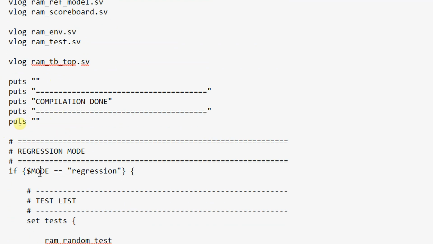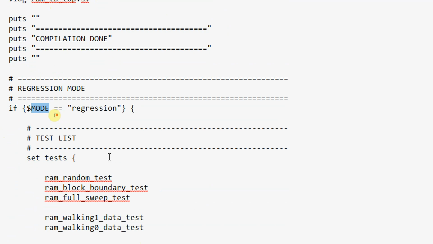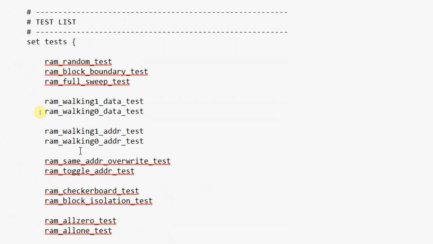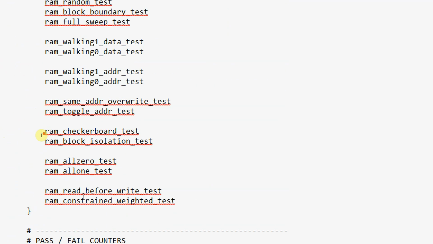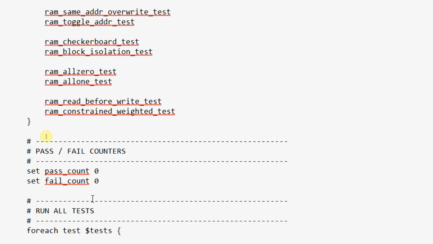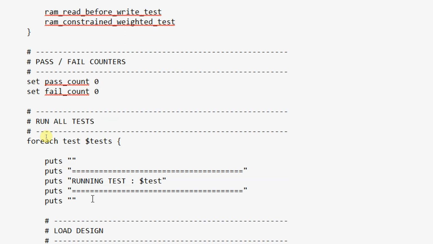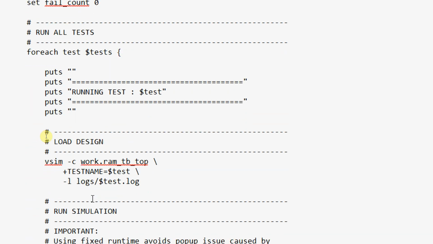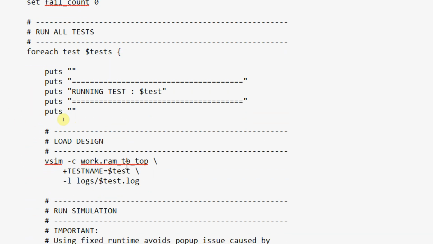Next we are checking if the mode is set to regression. If the mode is set to regression, then we have created all the particular test files over here. Next, we are going to have two variables, pass_count and fail_count. Within a foreach loop, we are going to run all the particular tests using the vsim command.